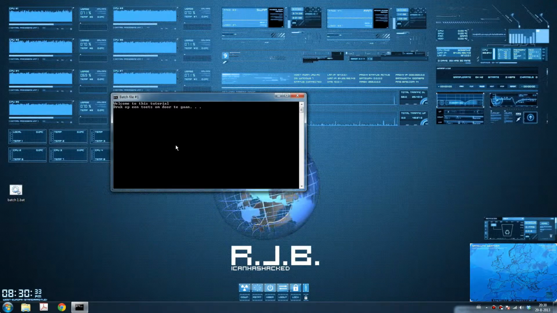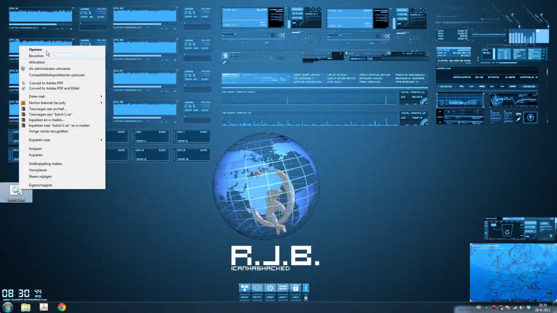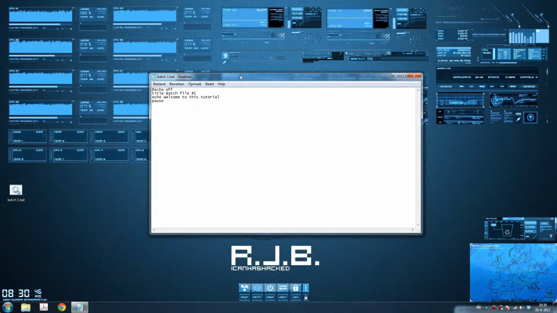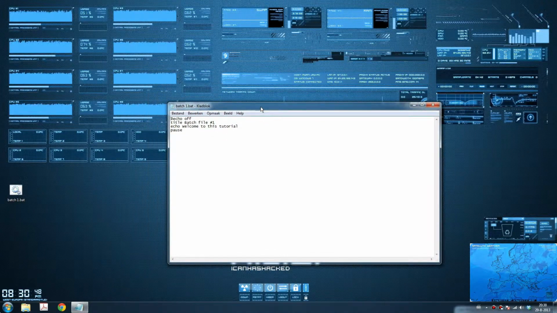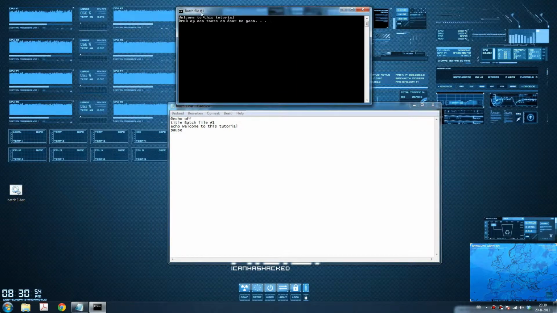Okay, so in this tutorial you've just learned how to make a title. Just a follow-up about this tutorial from lesson 1. You now learn how to change the title of a batch file. So as you can see, batch file 1, how to make the text appear, and how to make a pause using the commands.